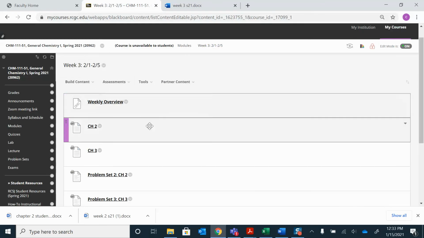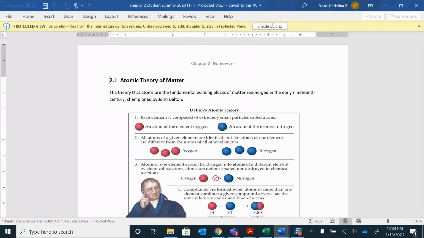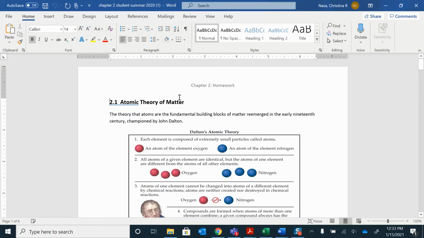So going back in here, what do our notes look like? I already downloaded one of those notes. You just download that and open it up. You can get a feel for what these notes look like. And every chapter will have one of these.